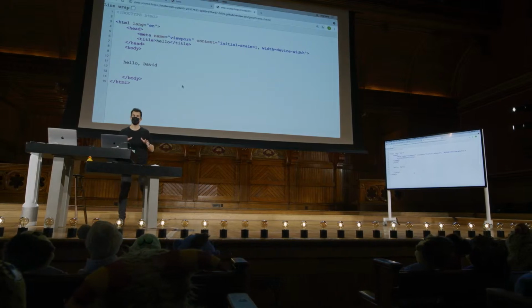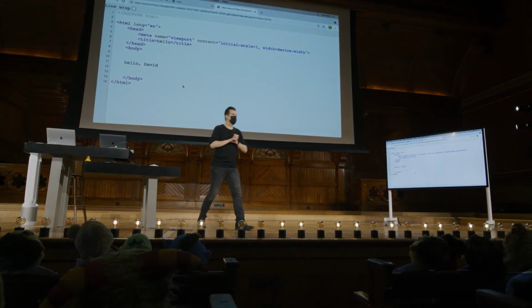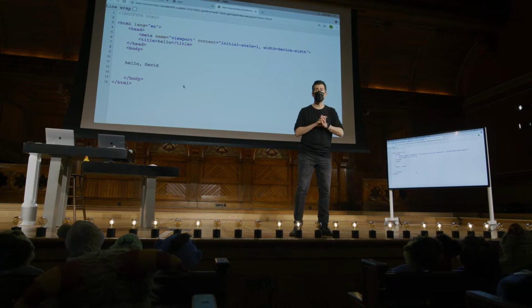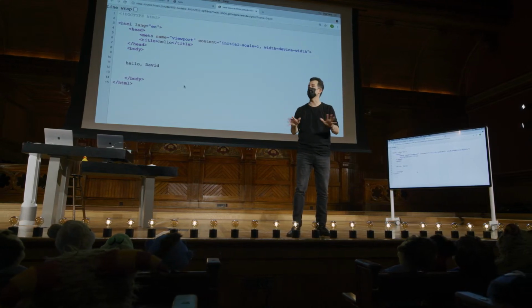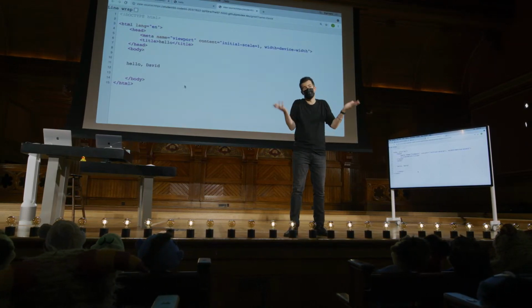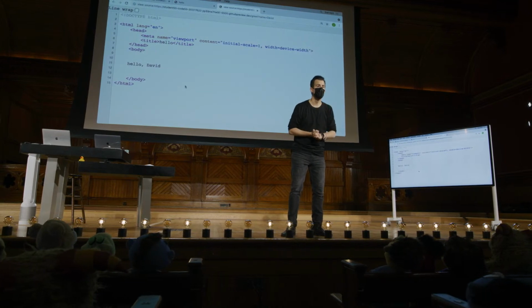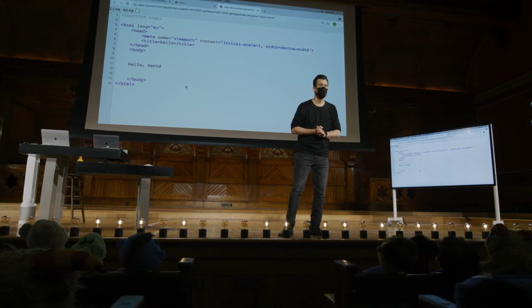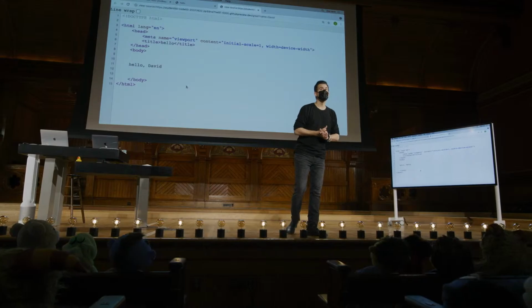All right, any questions then on where we're at here? This is now a web application. Simple though it is, it's no longer just a website. Yeah? Is it better for design or for memory?